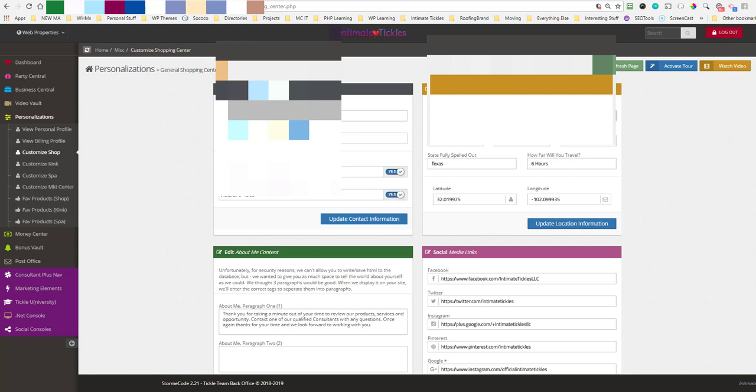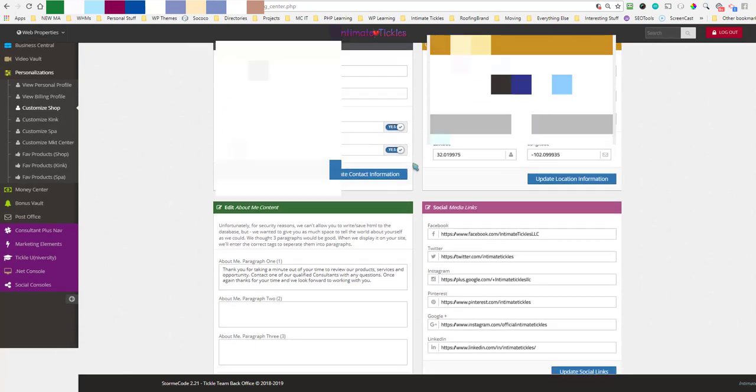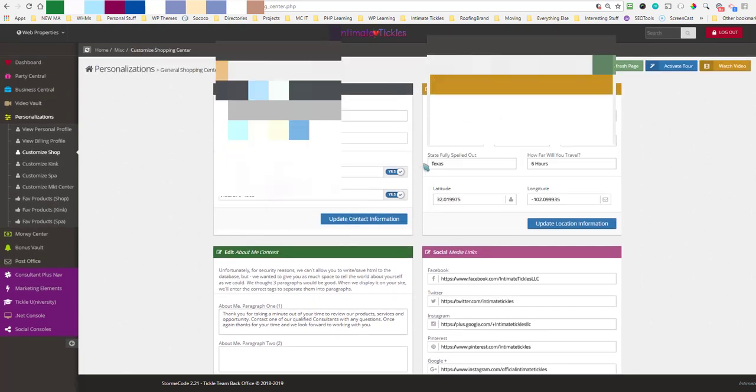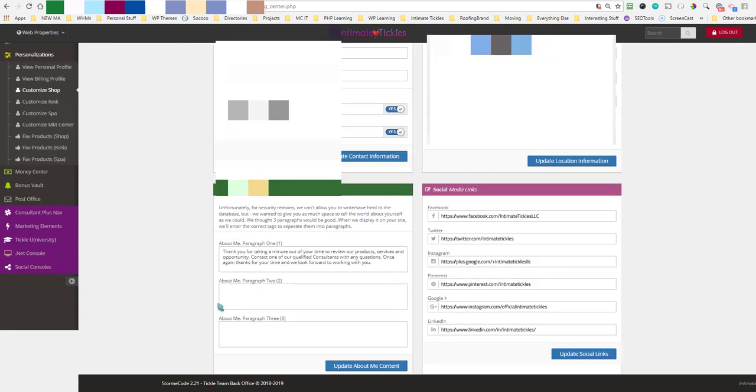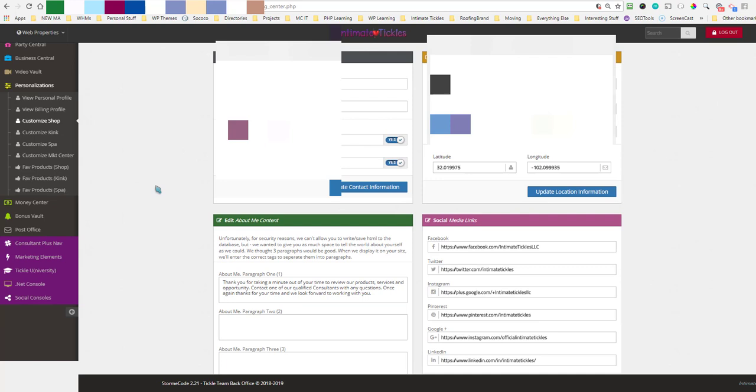Your street address never shows up on your outside shopping centers, but we use this for the schema, which helps Google place you as to where you are. So it doesn't show up, but go ahead and put that in here, and let us know how far you're willing to travel for your parties, and that will display on there as an I am willing to travel 6 hours to do your party type of thing. You can set up your about me content up to 3 paragraphs, and of course your social media.